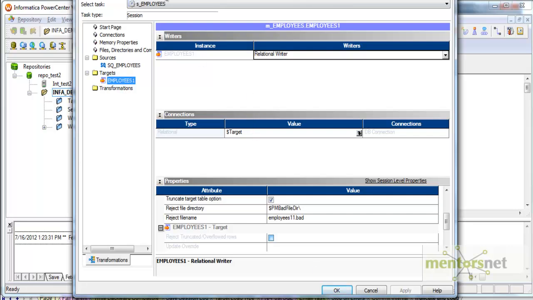But the only thing is, the Informatica connection to the target is using some Oracle user. That user should have privilege to truncate this table, else this would fail here only.